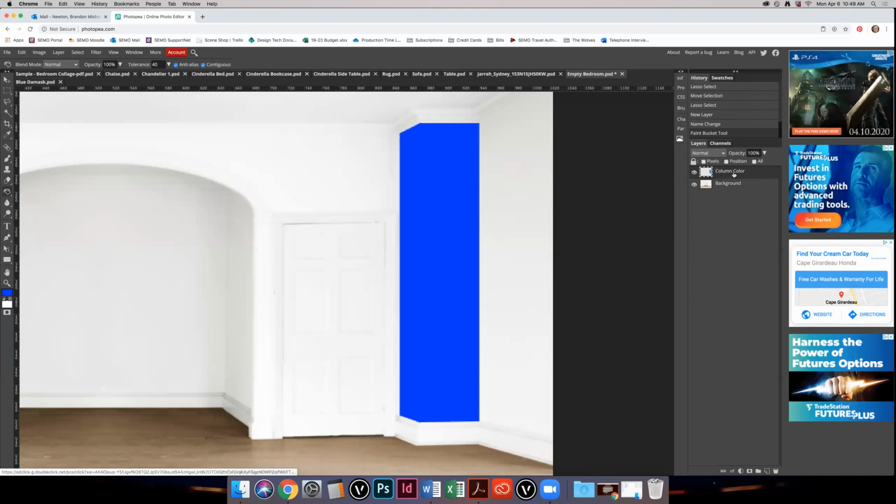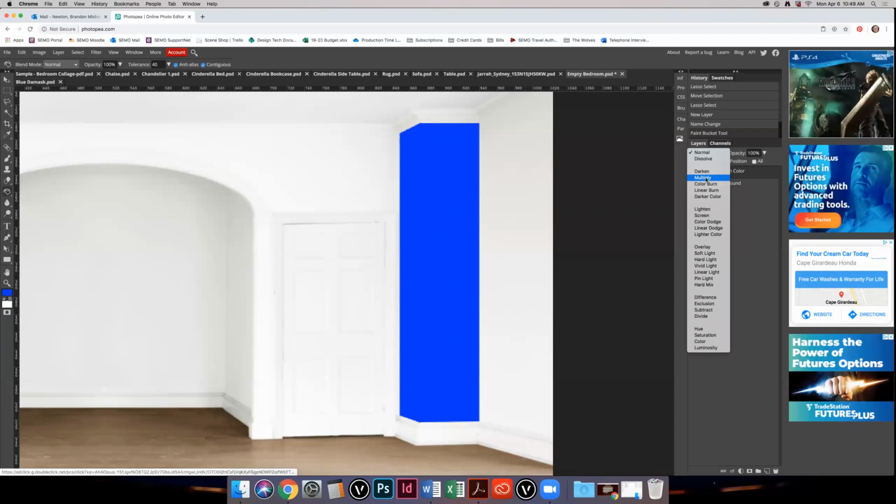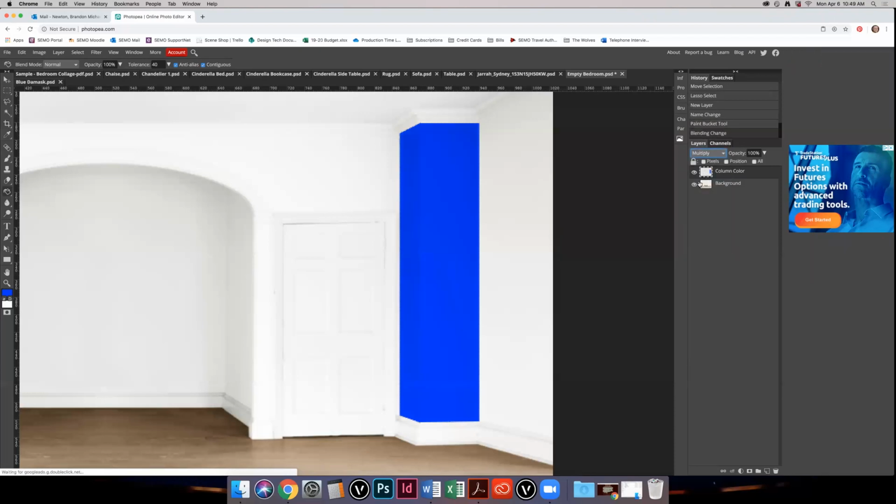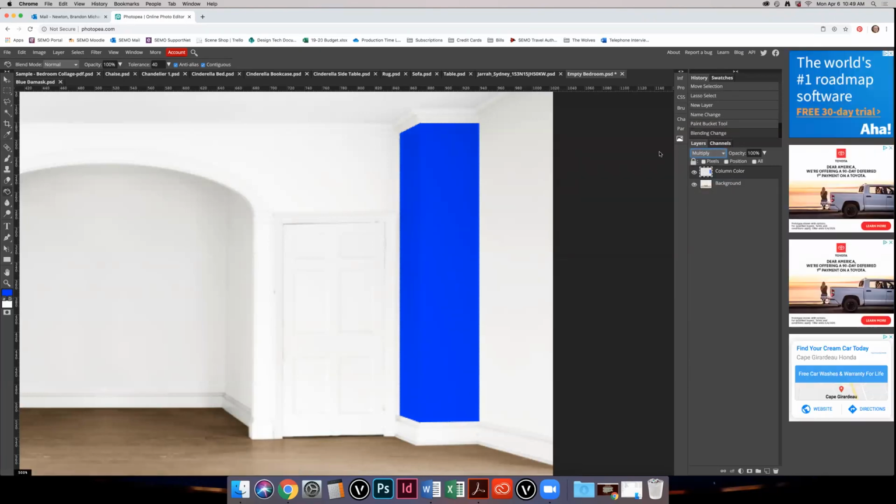So what I'm going to do is, with this layer still selected, I'm going to select from this drop-down menu up above, the blending options. I'm going to select multiply. It doesn't look like it did a lot, but it did, because you can see right here how there's a shift. You can see the corner in the wall.